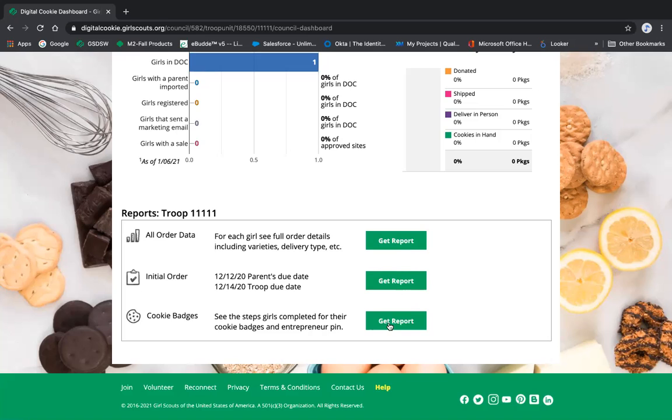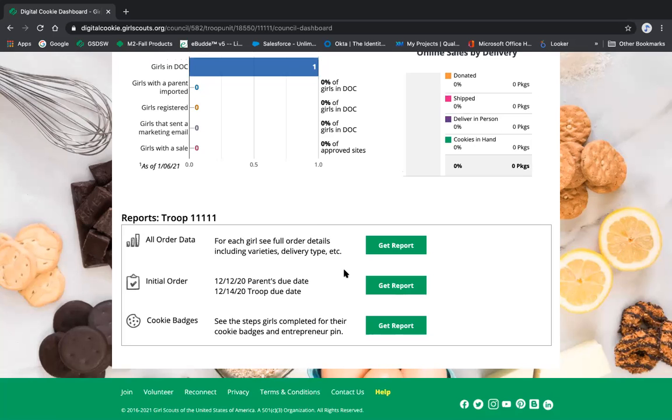The other report on here, I wish I could show you, but it would take me too long to jump between the screens, is the cookie badges report. This is going to show you all of the girls in your troop and their progress towards the pins and badges associated with their level. And we'll go into more detail on how the girls are able to track that on Sunday when we talk about the parent and Girl Scout access to the site.